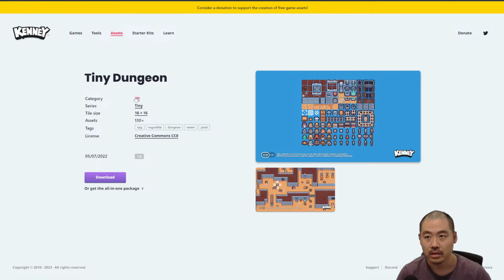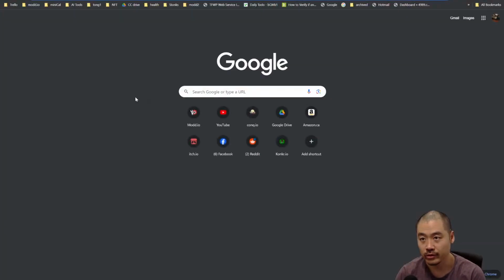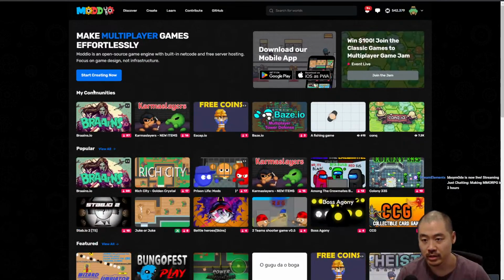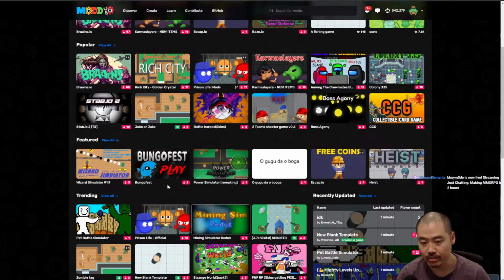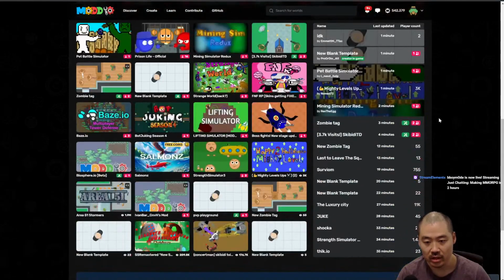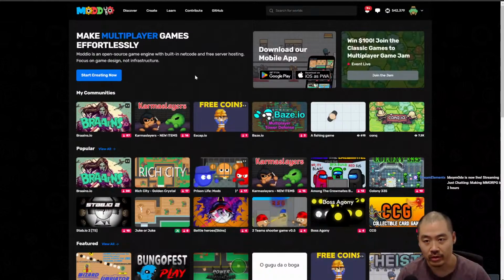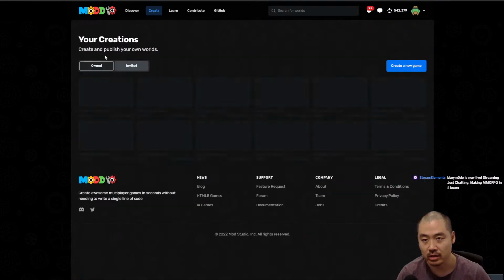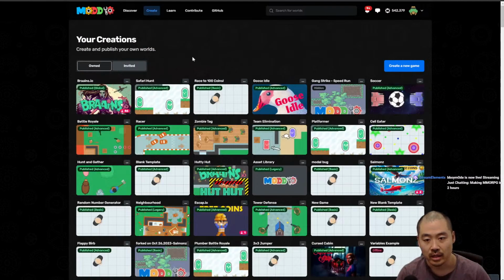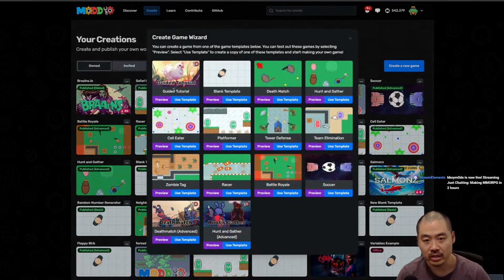Okay. So now I'm gonna go to Modio, and for those of you guys who don't know what Modio is, it's a browser game engine that allows you to rapidly prototype multiplayer games easily without using our no-code game creation engine. So it looks something like this. So I'm gonna go to create page and then click on create new game button. There's a bunch of templates I can choose from. I'm gonna choose the blank template.